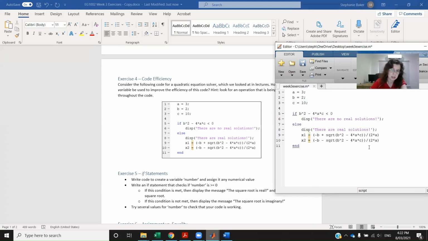Now, I asked about the efficiency of this, the reason being that this isn't as efficient as it could be. If we have a look here, the discriminant is being calculated here to determine whether it's less than 0. And it's also being calculated both here and here. So we're doing that same mathematical operation 3 times, which takes longer than doing it once.